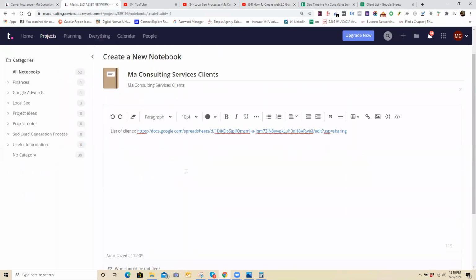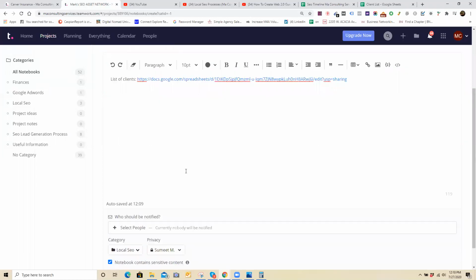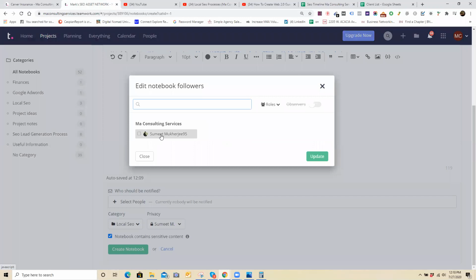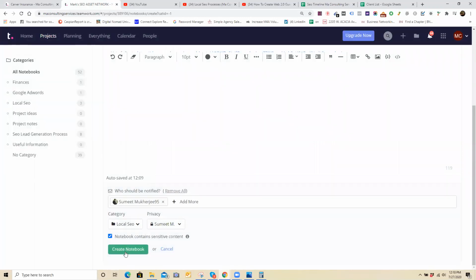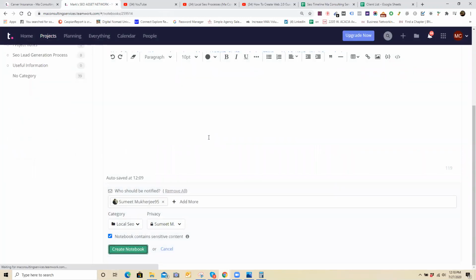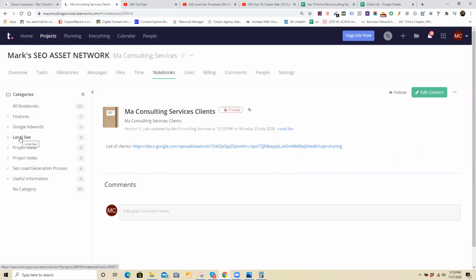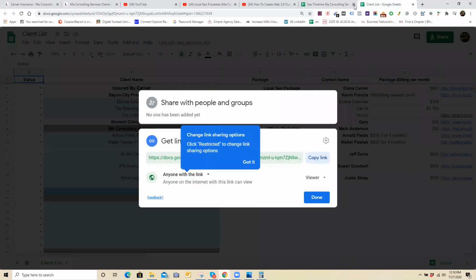Really, the only person that should have access to it is the project manager. Whoever is going to be managing, quarterbacking and assigning tasks is the only person that needs to have access to this. So the person is going to be project managing this. Create the notebook. Now it's going to local SEO, so anytime I type in local SEO, it's going to pull you to the sheet.